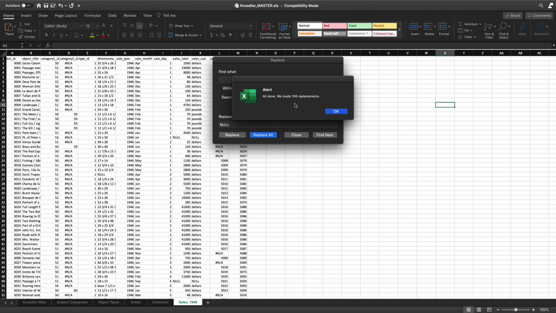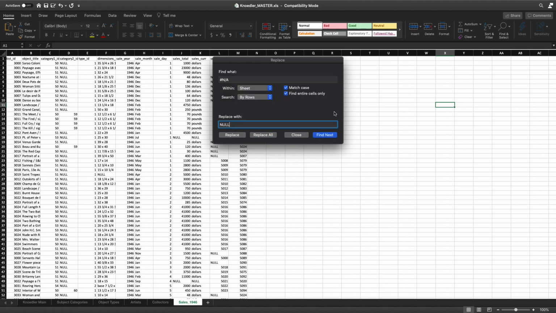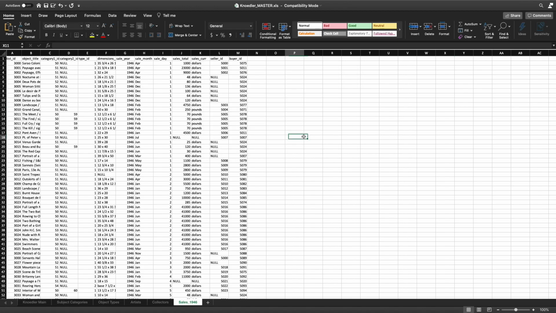You can see it's made 106 replacements. And in this blank area here where we, for instance, didn't have a sales price, it's also put null, so that's good. And now we want to replace all of the #N/A's, and we want to make those also null just to be consistent. So we're going to replace all and some 234 replacements, and you can see we have all nulls here. And we can close that out.